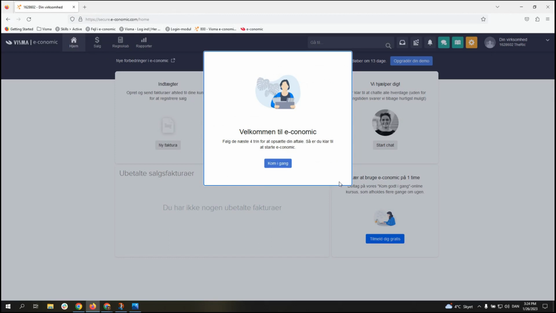And as I mentioned before, we have four starting steps before we can actually get on with our accounting. So per default, the system is in Danish, sorry, and the first four steps we're gonna complete in Danish before we can be allowed to change the language to English. So I'm gonna do a rough translation. It says here, "Welcome to Economic," and we have to follow these next four steps in order to get our Economic account ready. I will press the blue button.